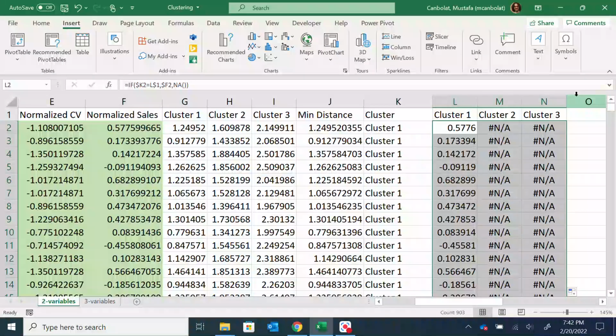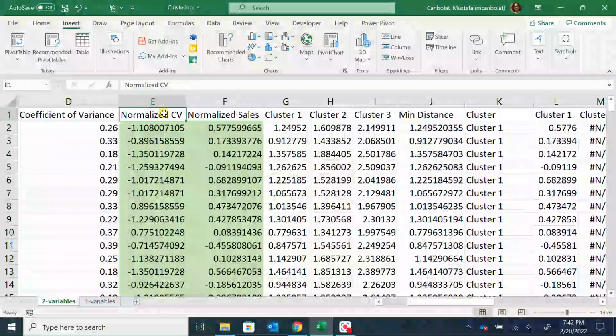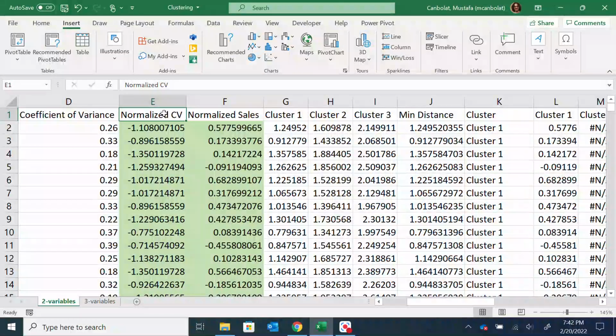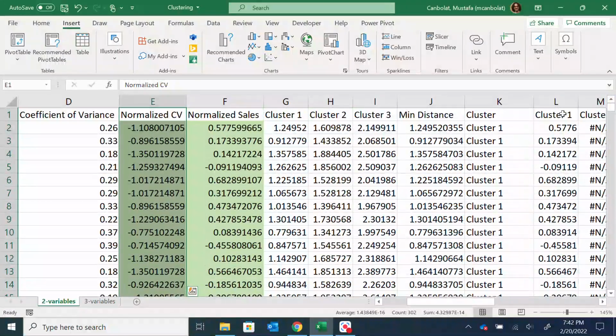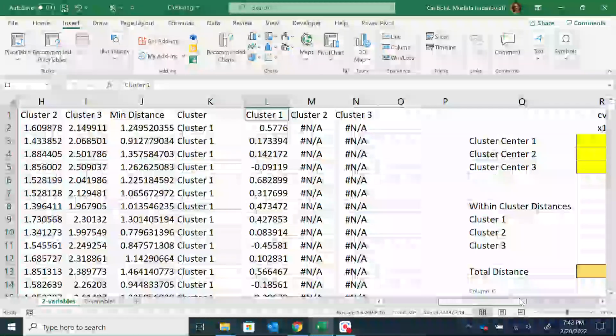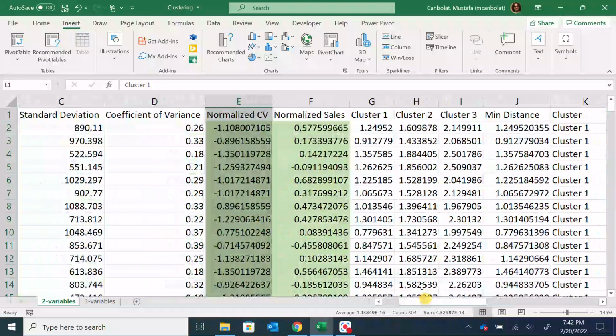Okay. And if you have difficulty understanding this, you can pause the video and maybe try to understand it before proceeding. And this is just to display my clusters here. So I'm going to highlight the normalized CV values. And then I'm going to press Control and highlight this 3, oops, here. Okay, let's just do this one more time.